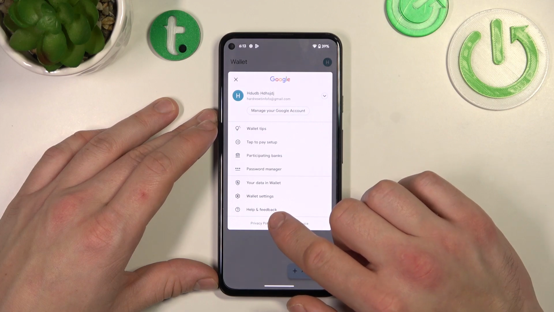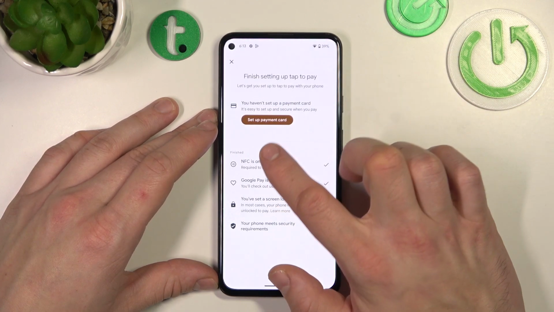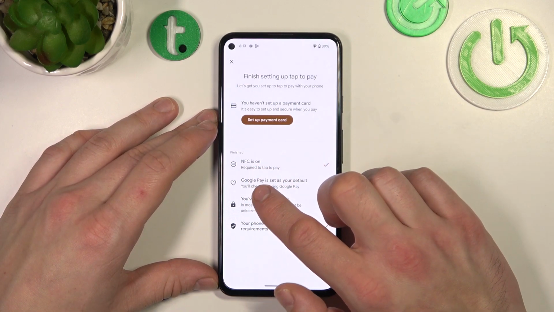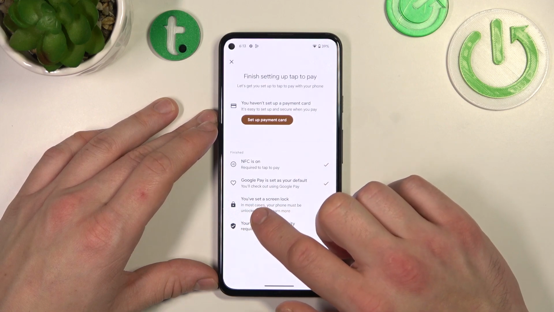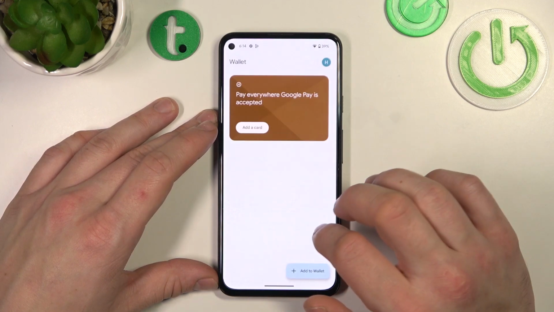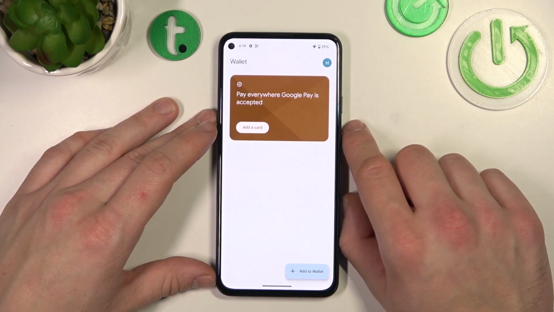Next, you can go to Help and Feedback and tap to Pay Setup, where you can set up a payment card, check if NFC is on, if Google Pay is set as your default, if you've got a lock screen set, and if your phone meets security requirements. And that's basically it for managing Google Wallet app.